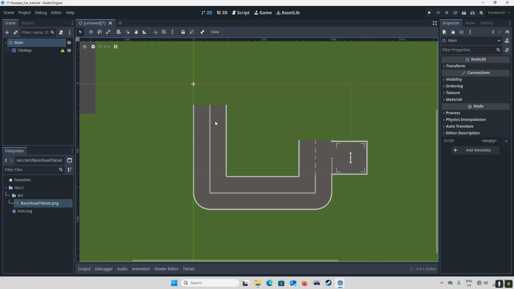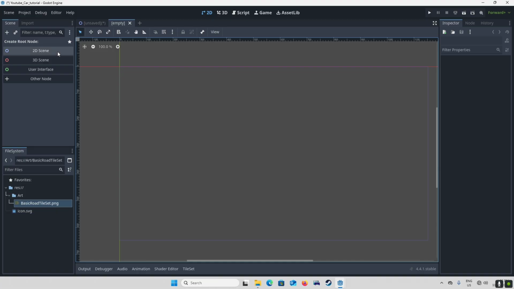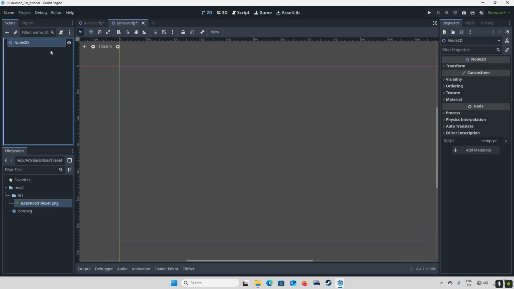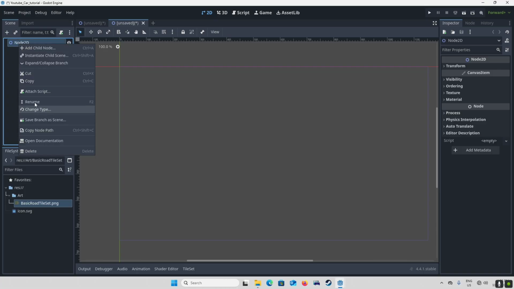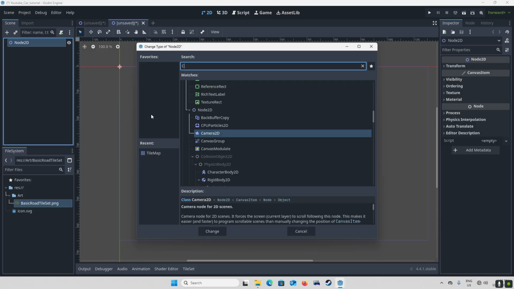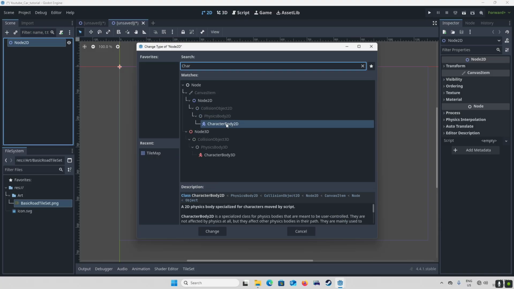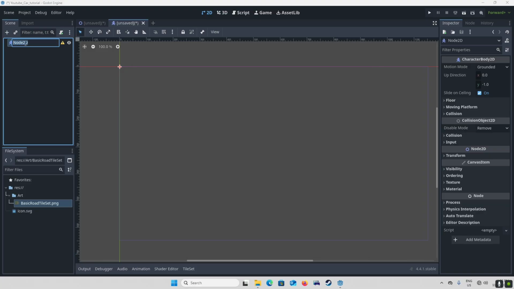After we've done that, we want to create a player scene. So we want to create a new scene up here, 2D player scene, and we want to change this node to a character body. We're going to do that by change type, character body 2D, and we'll name that car, and this is the player.